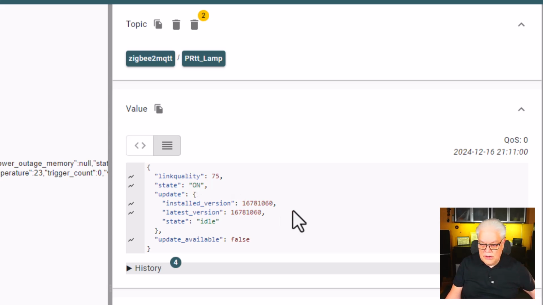If we do it once more, now we can see it's state off. And if we want to use state on instead. Okay, great. So that is the message, and that is the topic.